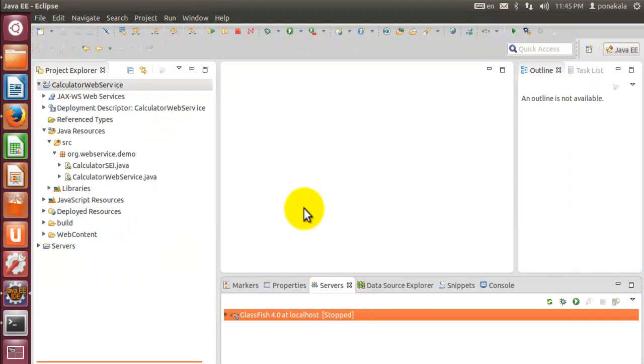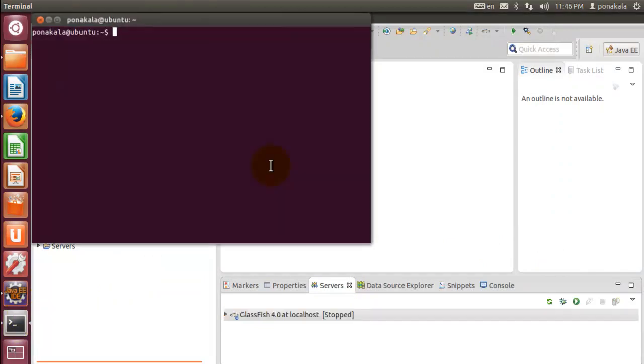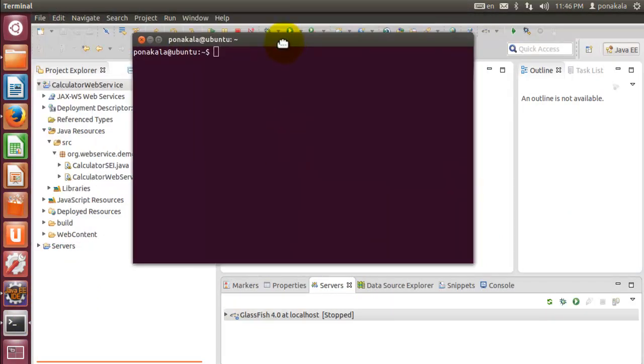I think, yes, the server is not started, and let me start the server from the terminal. This is just like a command prompt in the Linux operating system, which you can call a terminal. Now I am moving to the Glassfish home directory.